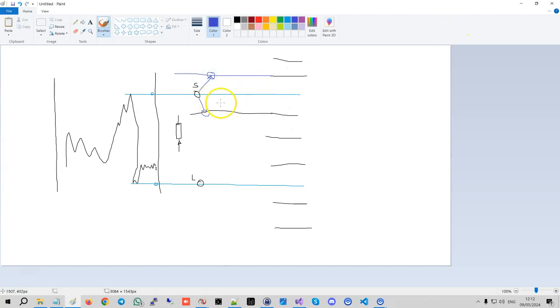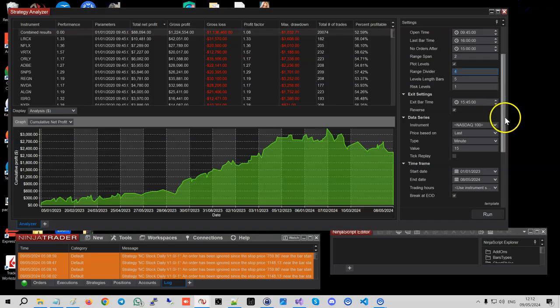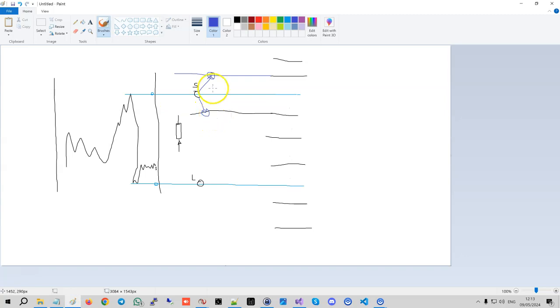This is configurable, although I wouldn't say it really changes a lot. I've set my risk levels to 1. I can set my risk levels to more, and that will move my stop away, so I can make my stop here and give it some space.